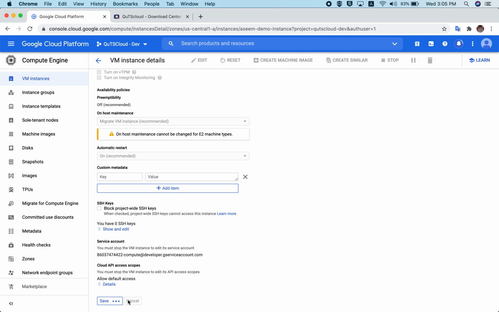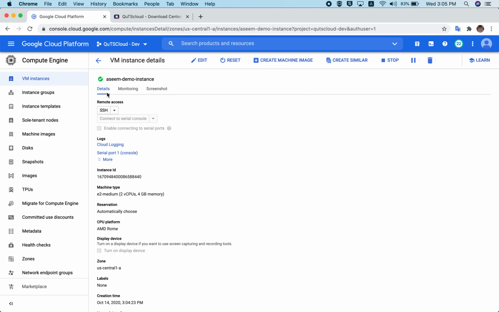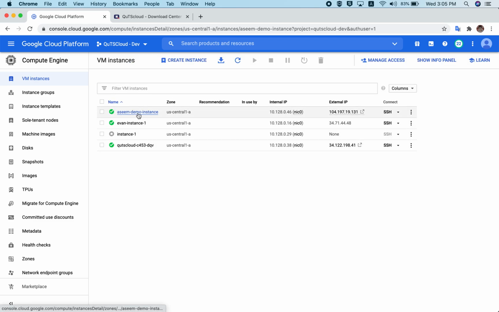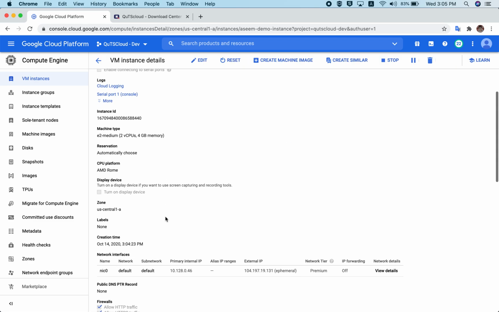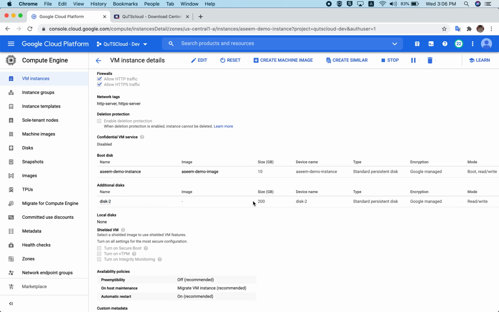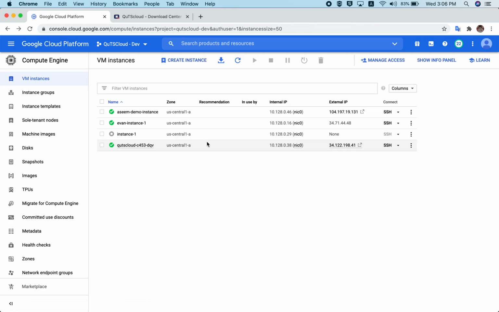So it's still saving. Yeah, I think it's added. So let's go back to your VM, and if you want you can just click again here and see additional disk 2, 200 GB is already added, and this is your boot disk which is 10 GB. Okay, so now your instance is ready.